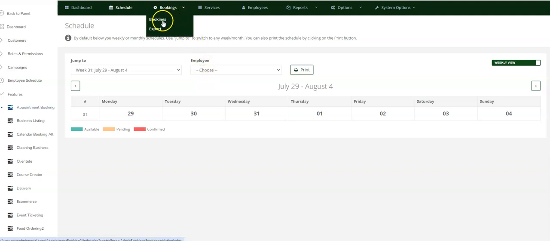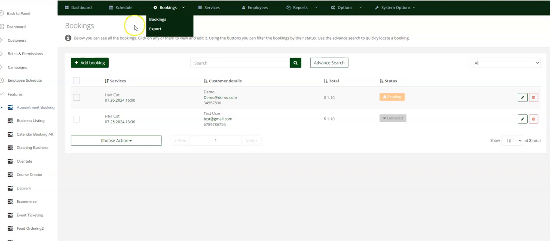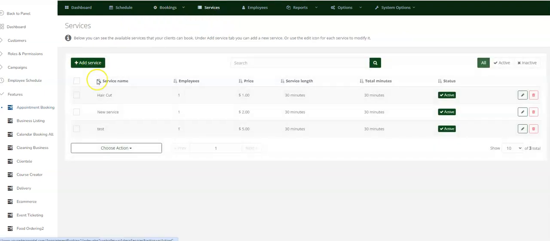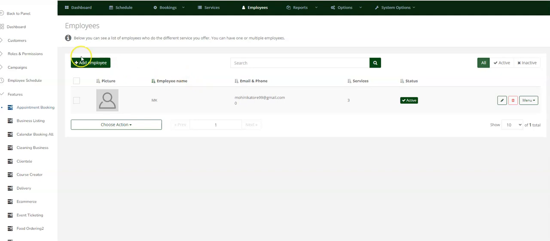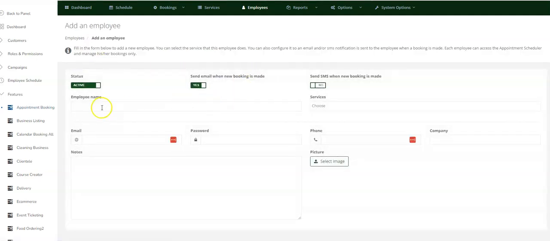Bookings: you can see your bookings here if you have bookings on a calendar. You can export them. Here's where you set up your services. I've set up a couple here, a haircut and a service test. And then you've got your employees. You can just click add an employee. I'm going to put myself here.